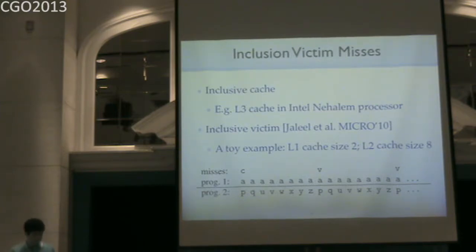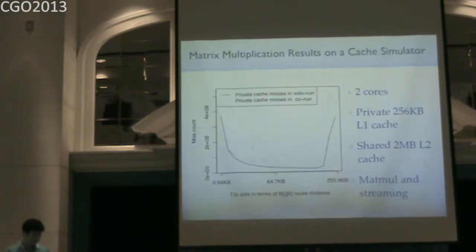What about real programs? Let me quickly go to the data that he started studying. He actually simulated matrix multiply using a cache simulator with realistic cache sizes: a 256 kilobyte level 1 private cache, and then a 2 megabyte L2 shared cache. So it's co-running with a streaming benchmark. It's very much like program 2 on the previous slide. In this case, we vary the tile size in terms of reuse distance. So we're tiling, and you see the range on the x-axis is really the L1 cache size. We are really tiling for the private cache.